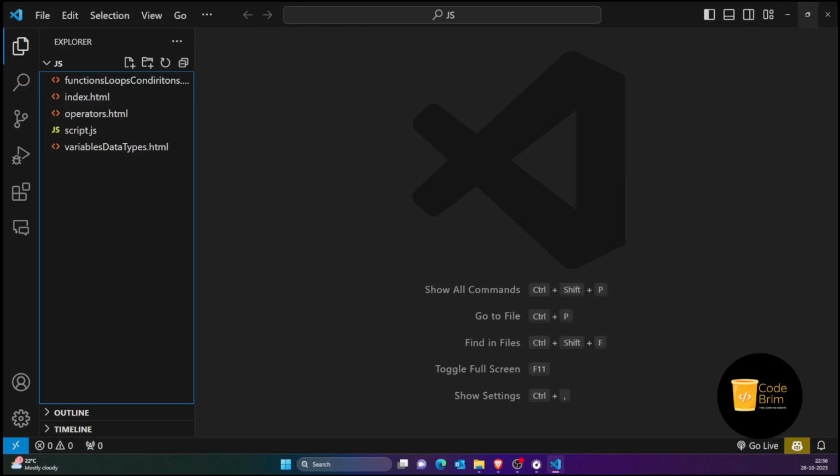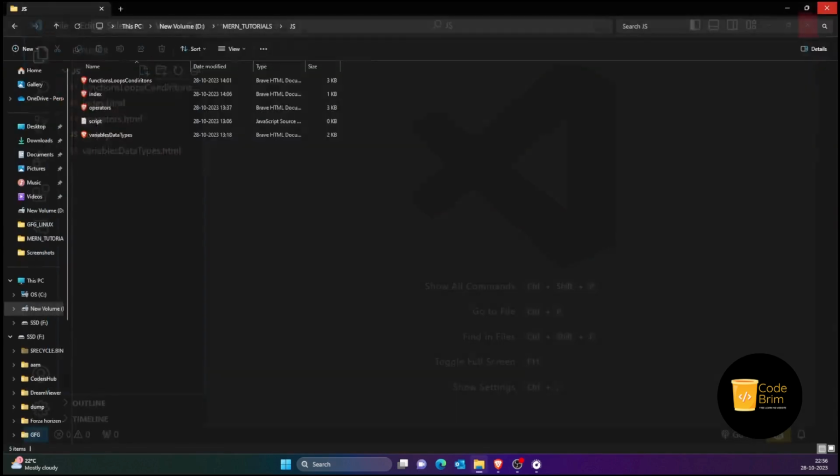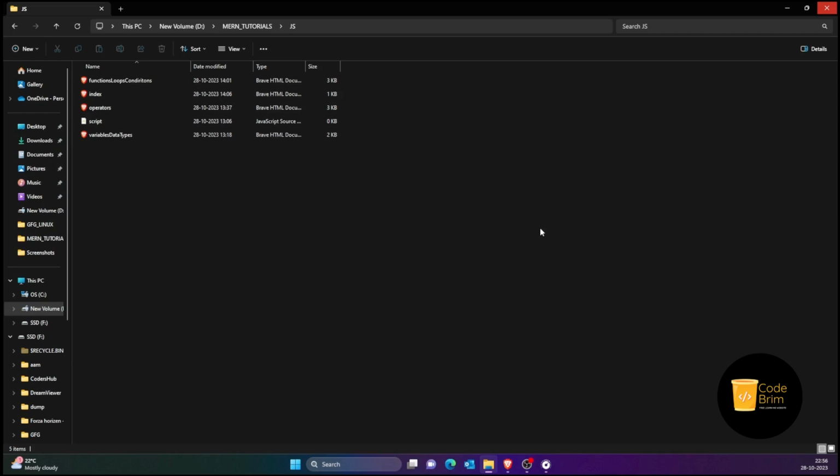I hope you understood how to install VS Code and how to get options in VS Code to open it in a specific folder. So that's it for today.